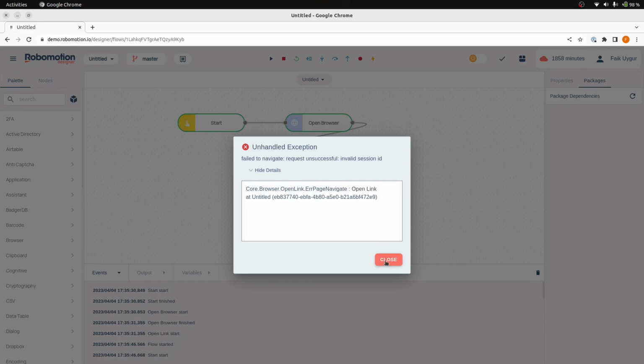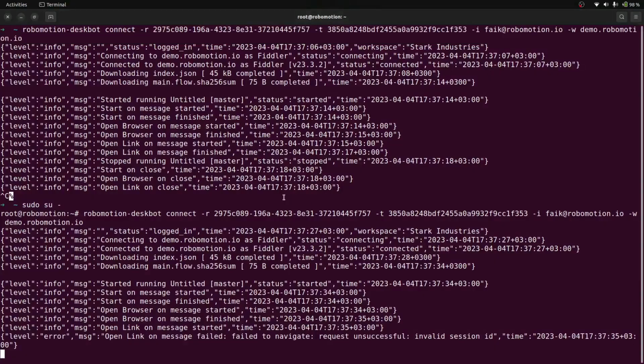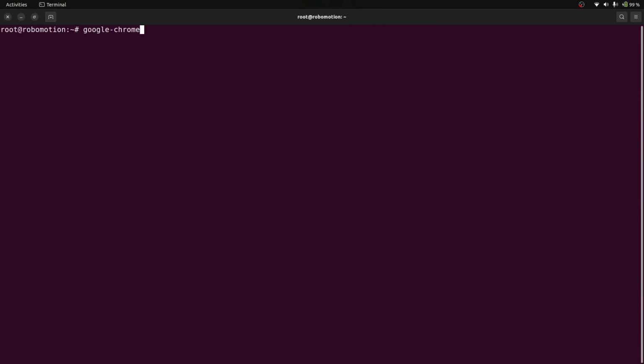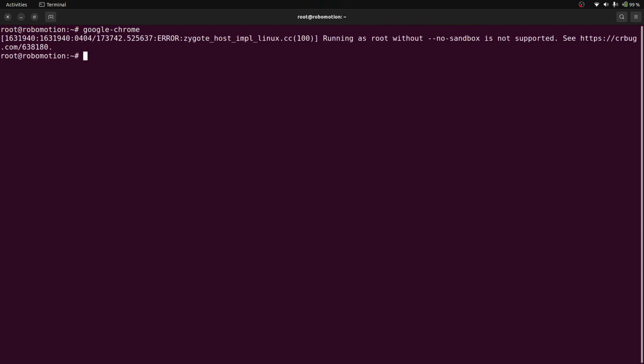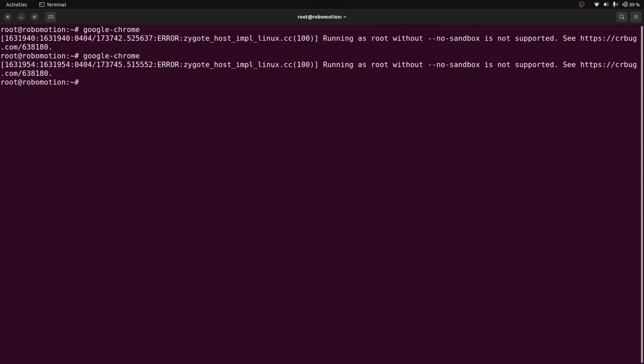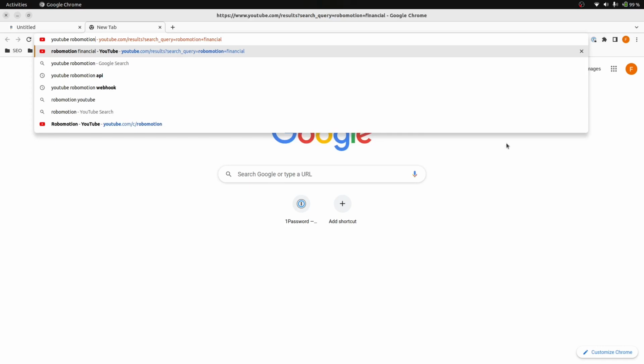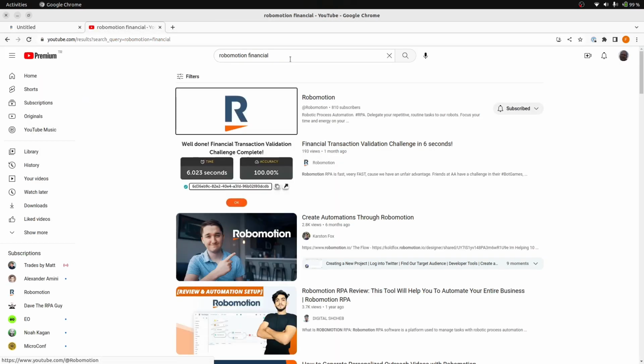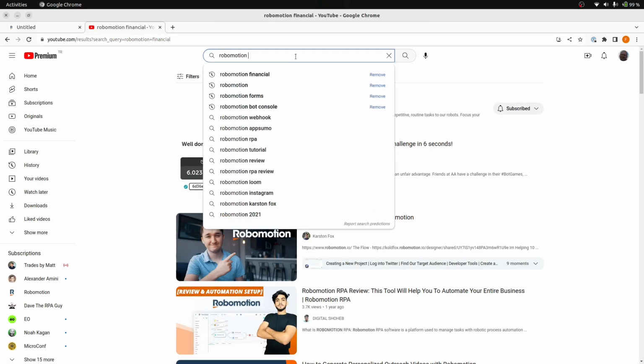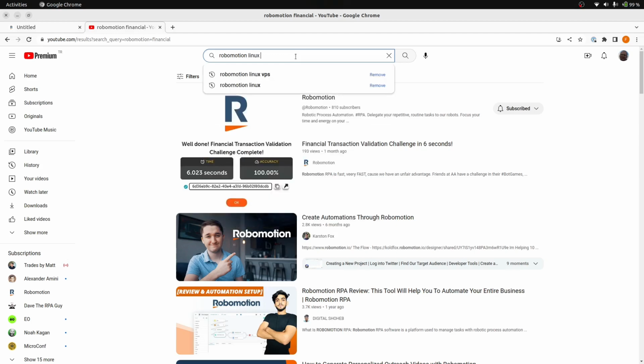and you will get this error message. This is because you can't run Chrome as a root user. If you try to run Chrome, you will get this error. So robot cannot start the Chrome process from the root user, and that's why you are getting this error. That's actually the reason. Let's check our Linux VPS installation guide.